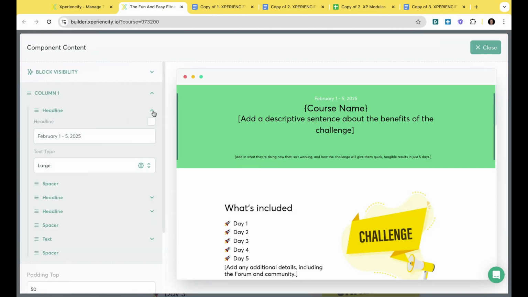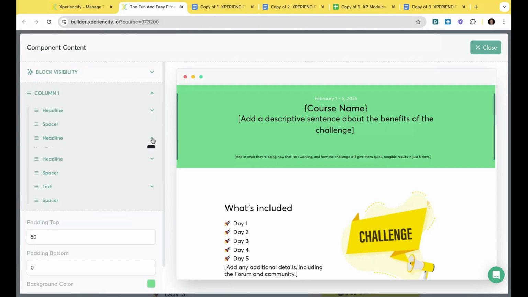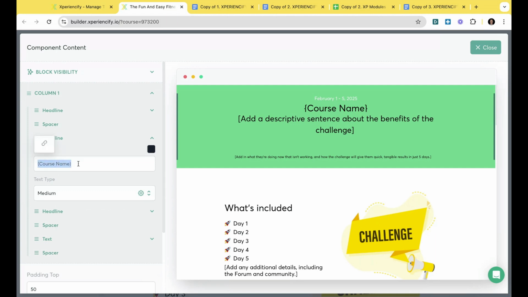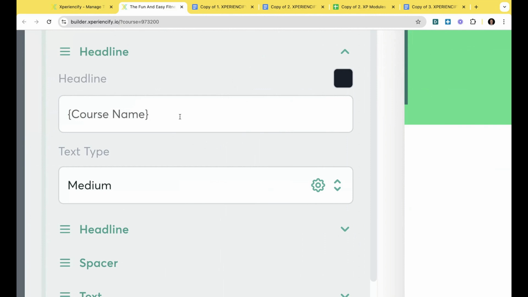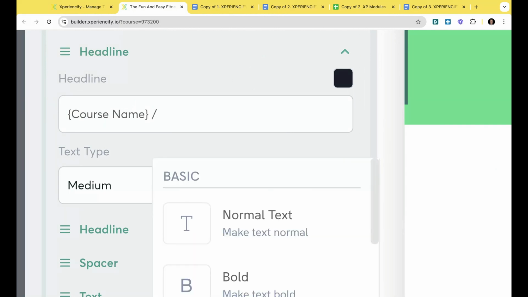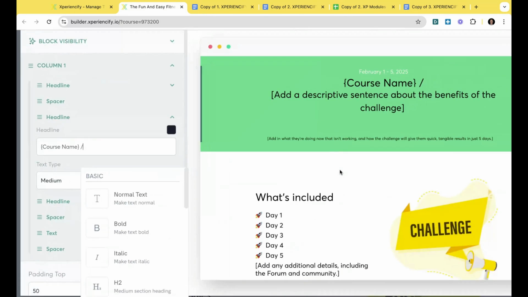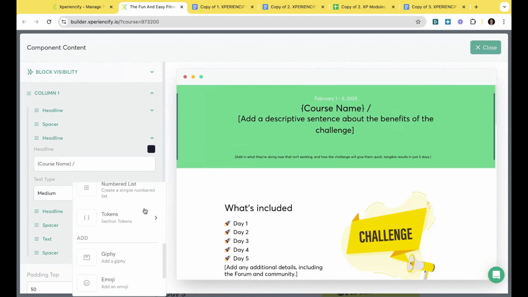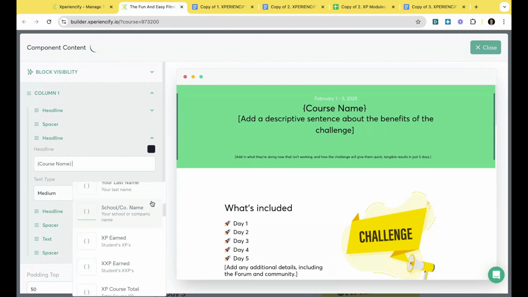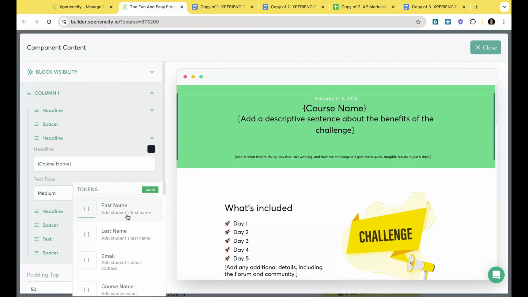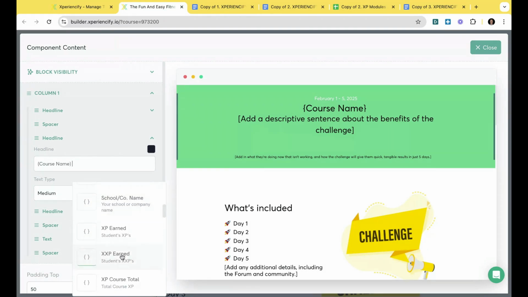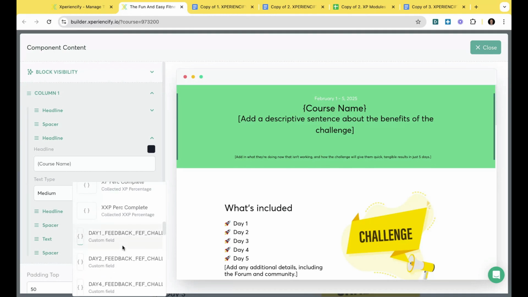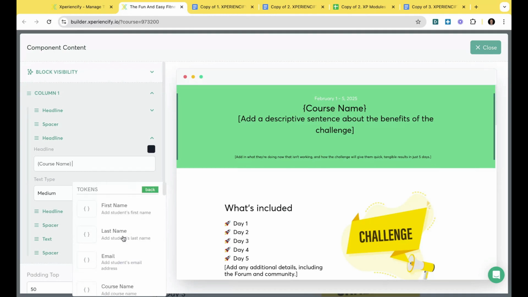So we'll go back. And so, if we wanted to change the headline, this is what's called a token, the course name. You'll see it's in those little brackets there. To get tokens, again, you use that / key. When you come down the / key, if you come down here to the tokens section, click on a token, and you can see you can put their first name. You can put their last name, their email address, the course name, the course description, your school name, the number of XPs they've earned. So we have a bunch of different tokens that you can put in there. I wouldn't go crazy on that.